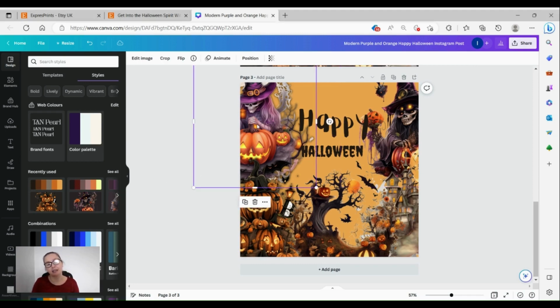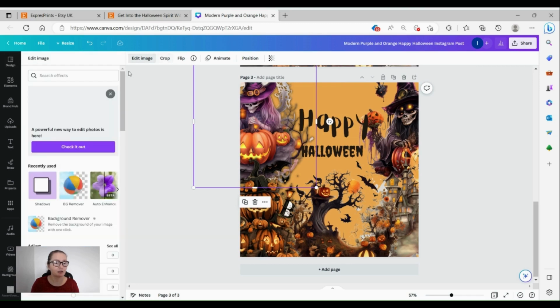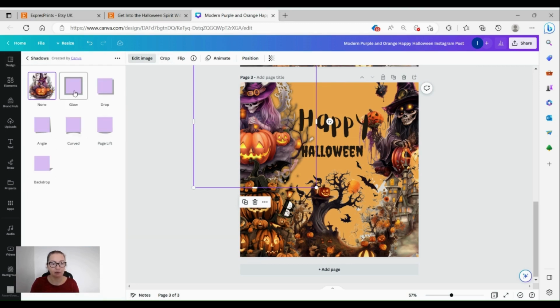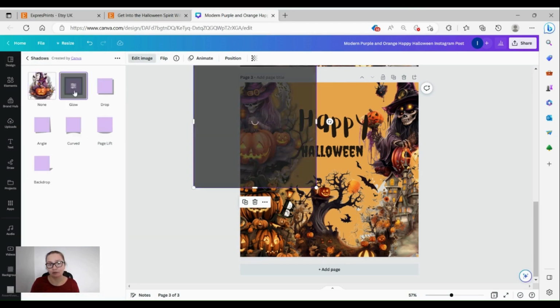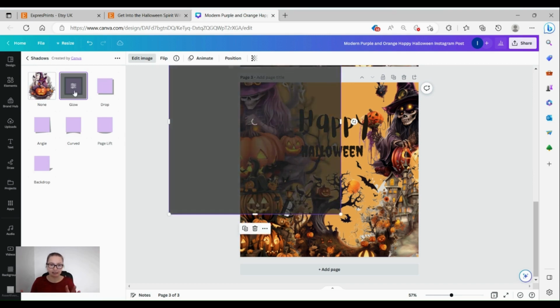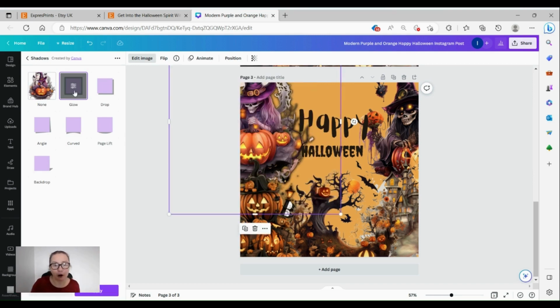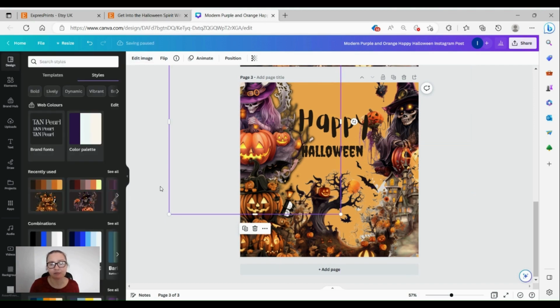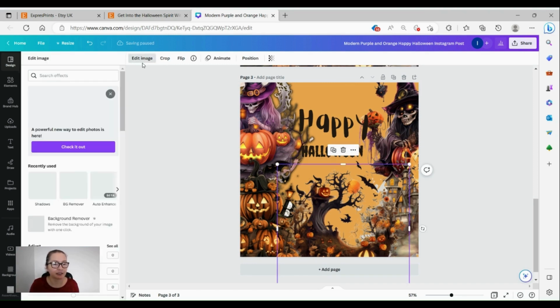So for example, here I've used something called shadow, where I turn on the glow. It makes it a little bit more pop, rather than this one, which hasn't got the same effect. So there's a little bit of difference. So we can play around with it as much as we like, just until we're really happy.